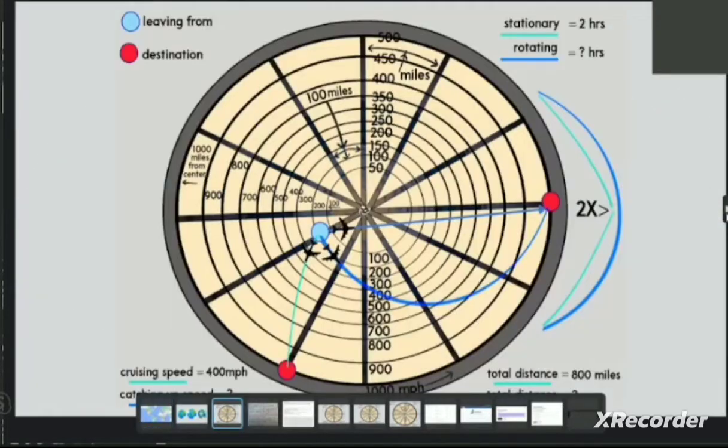All right, so there we go. Now check this out. This little blue dot is our starting position. We're going to fly to the red dot. So in reality, what we do is this plane takes off from the blue.